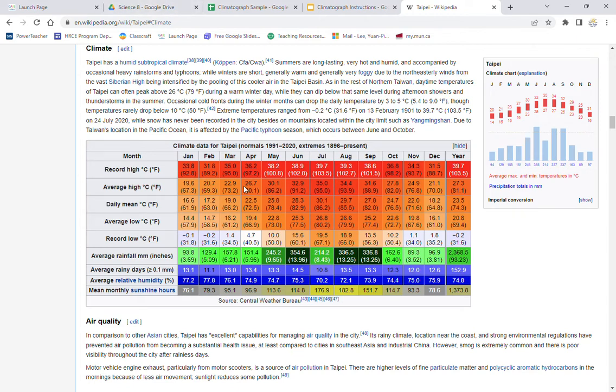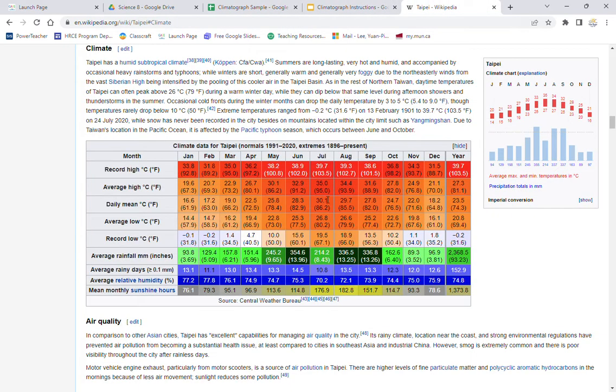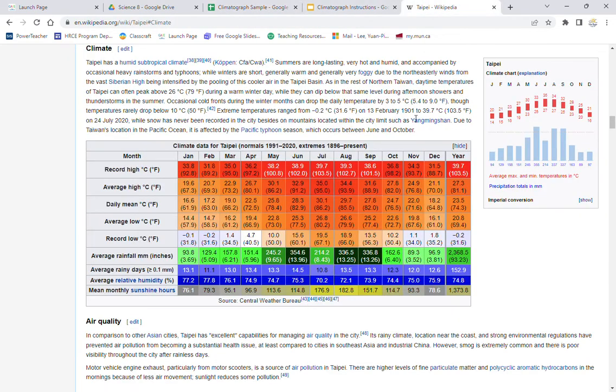Good time to practice your Mandarin. 22.5, 25.8, 22.5, whoops, 22.5, 25.8, 28.3, and then July is over here, 30.1, 29.7, 27.8, and last 3 months, 24.7, 22.0, 18.2.